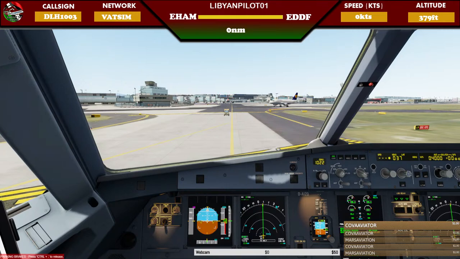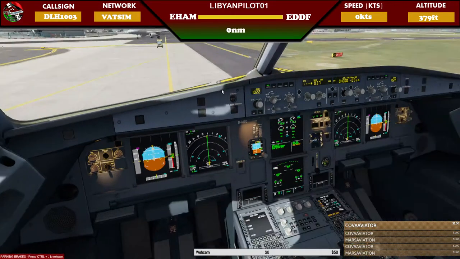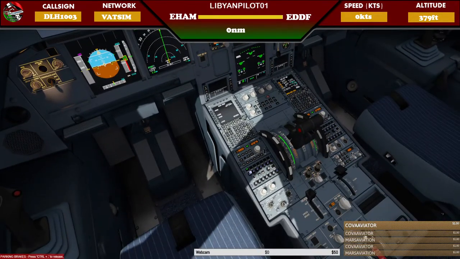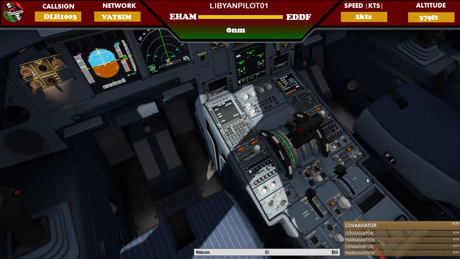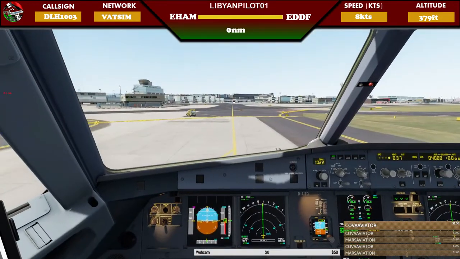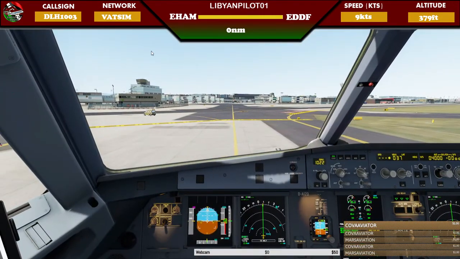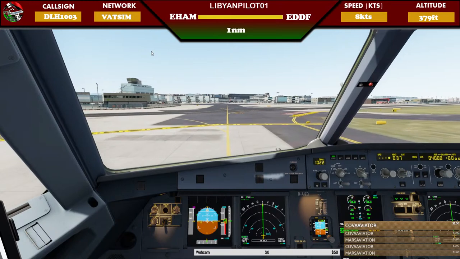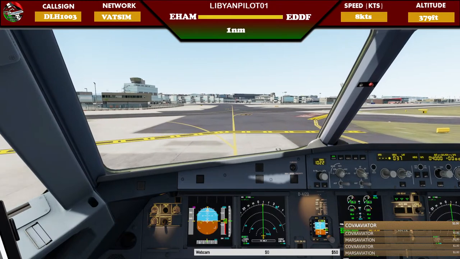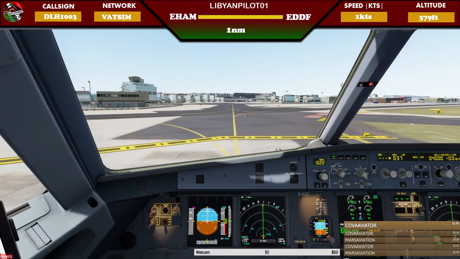Frankfurt Tower, Lufthansa 1003, we have the follow me with us, requesting taxi to gate Alpha 20. Lufthansa 1003, taxi to gate Alpha 20 via Lima, November 7. Taxiing to gate Alpha 20 via Lima and November 7, Lufthansa 1003. Confirmed via November 7 at the end. Lima and November 7.